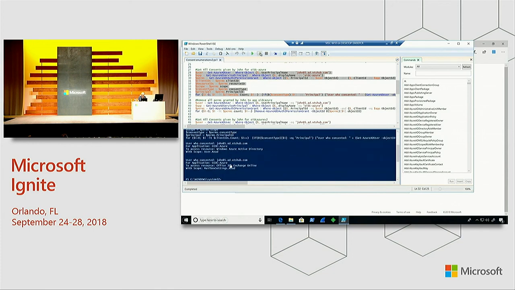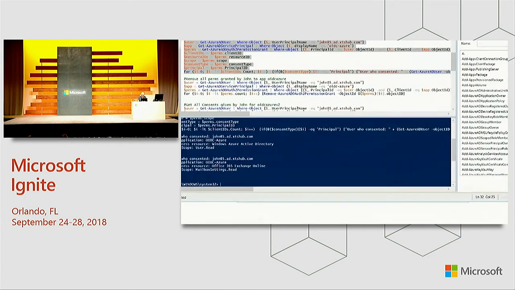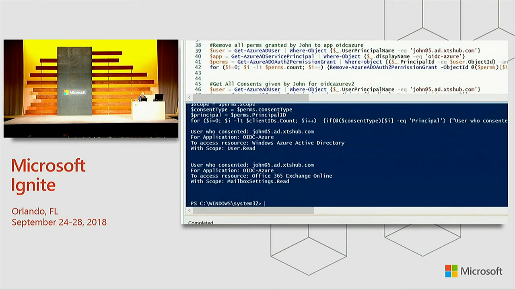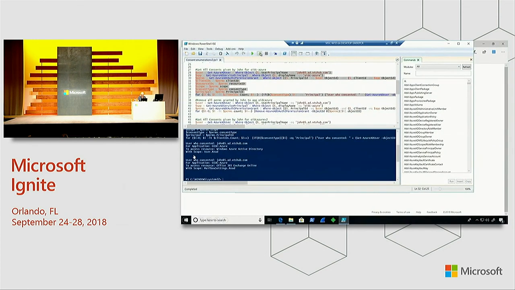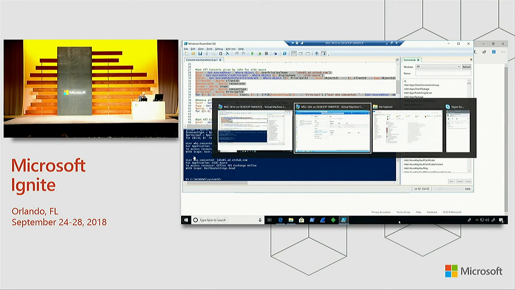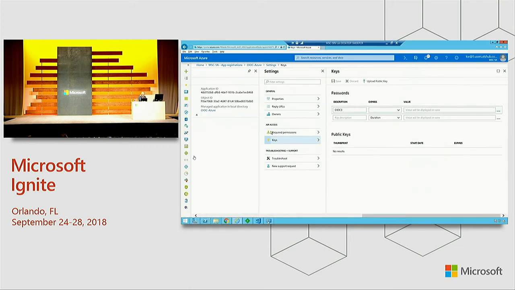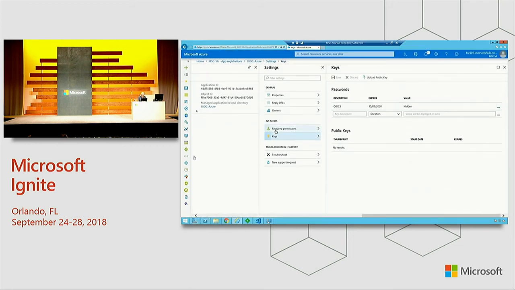What it's saying is that for Windows Azure Active Directory I've got user.read, and for Office 365 Exchange Online I've got mailbox settings.read. So that's currently what I've got. Now, if I go in and make a change to that, I can do that in the main portal, so I need to go to required permissions in here.